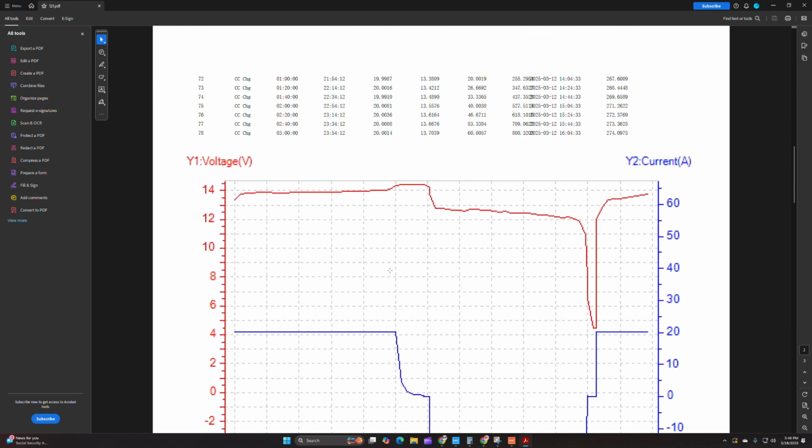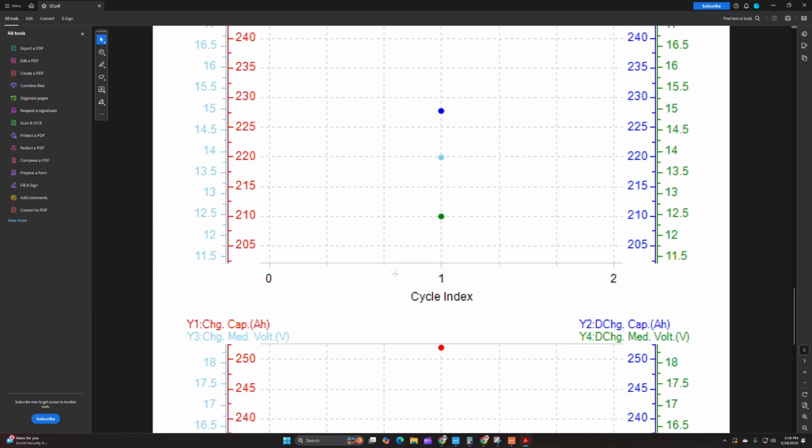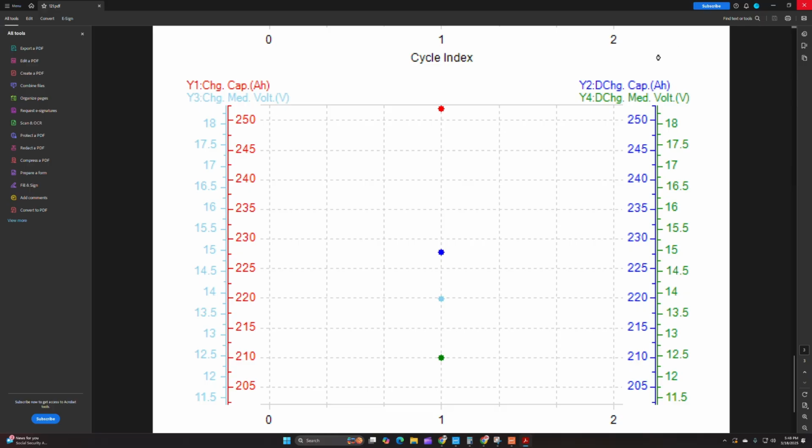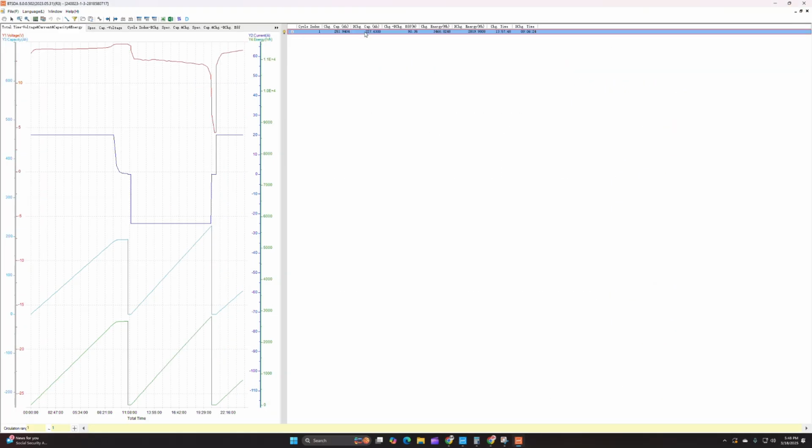So this is, again, you get your results. Your results were on your main screen. The results were here. So the total discharge capacity was 227 amps. And the total charge capacity was 251 amps. So these batteries are really overperforming.